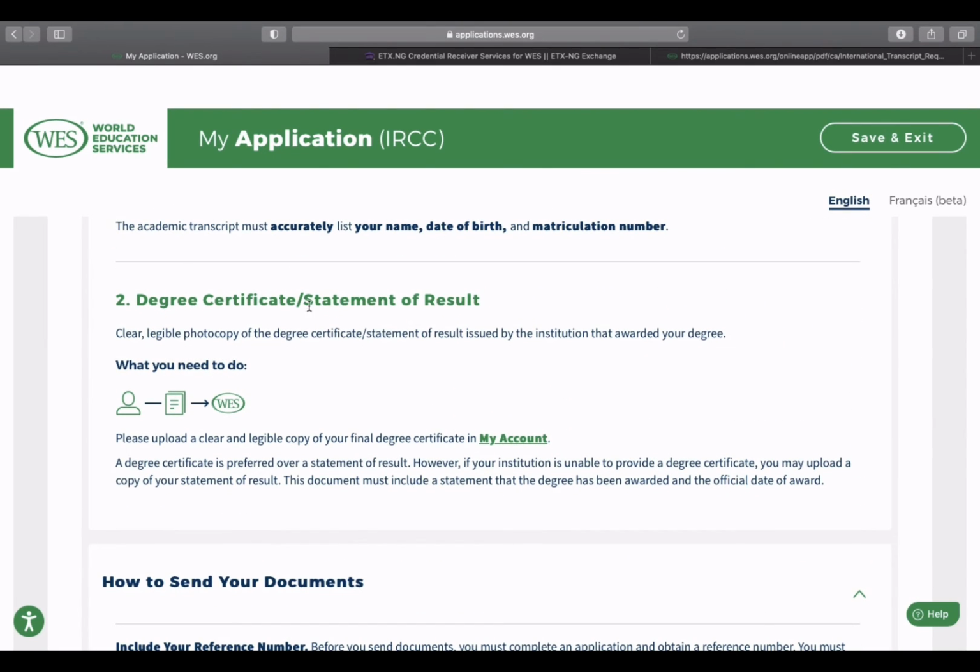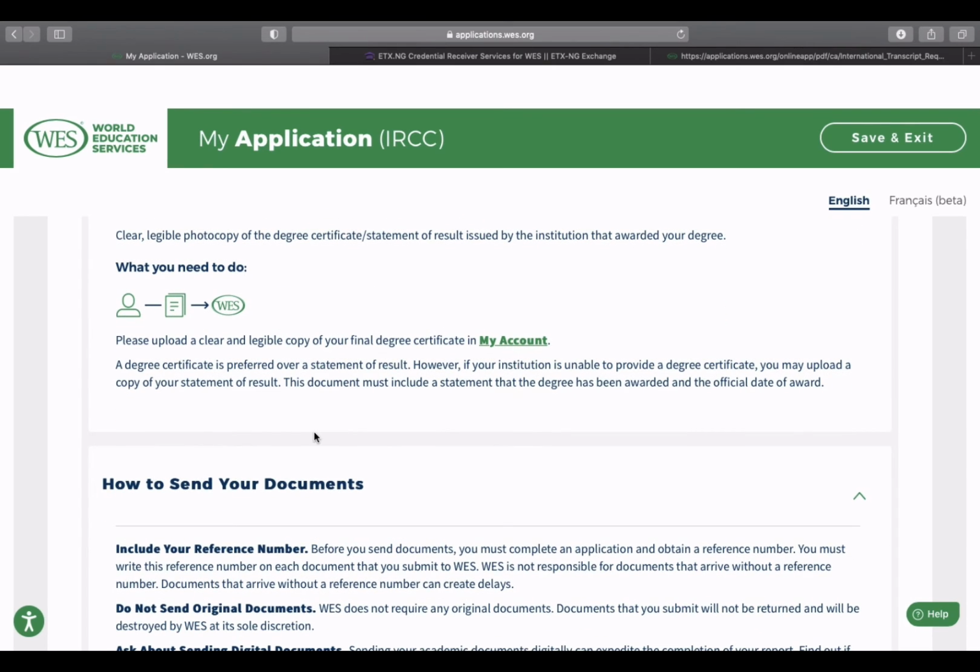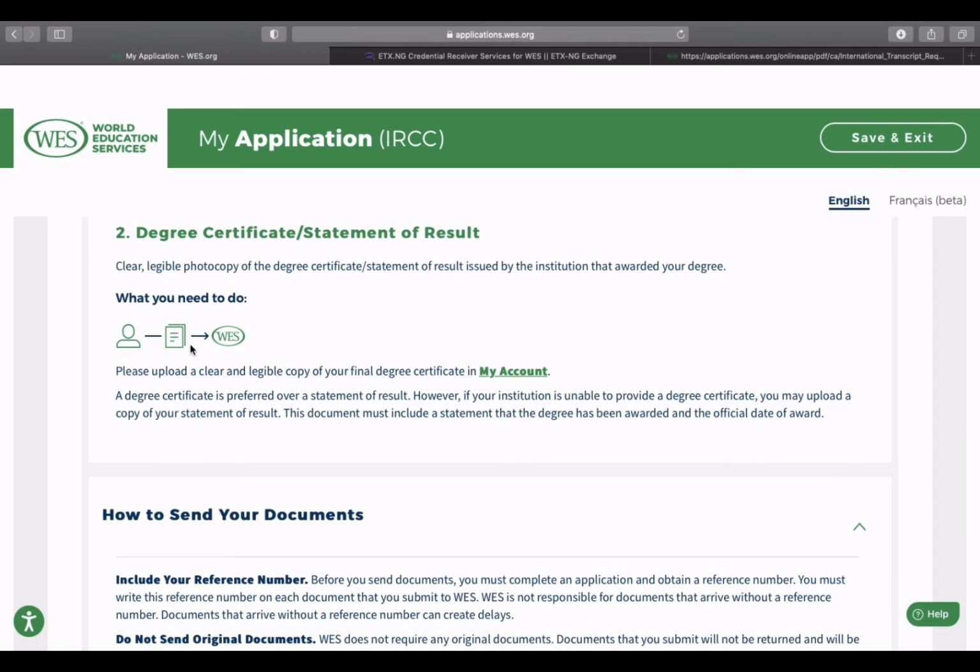Then for your degree certificate and statement of results, a clearly legible photocopy of the degree certificate or statement of result is issued by the institution that awarded your degree to you, right? Of course, when you graduated, they give you your certificate. So what you need to do, you will be the one. Your school doesn't have to do this. All your school or ETX needs to send is your transcripts. So when it comes to your certificate, you have to upload it by yourself.